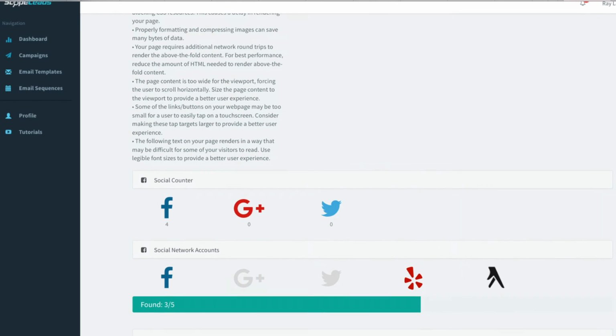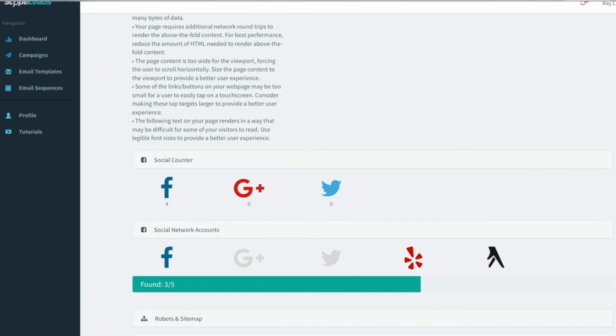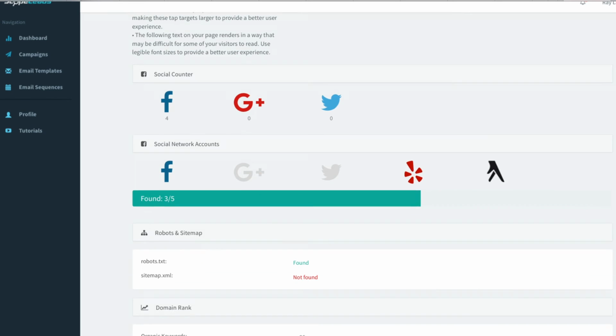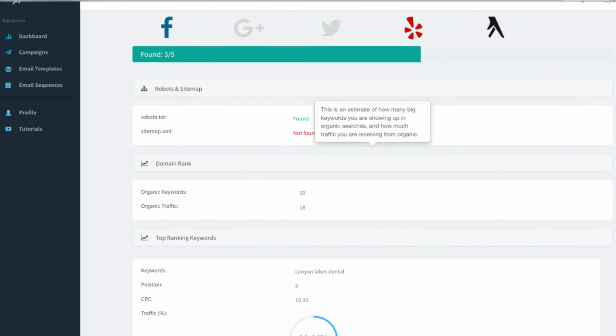Social counter. So you can see it pulls up. They've got 4 Facebook likes, none and none. As far as social media on their site, they don't have Google+, they don't have Twitter, but they do have Yelp, and they have Yellow Pages. That's Yelp, right? I think that's Yelp. Yeah, that's the Yelp flower. And then down here, robots.txt is found. Sitemap is not found. Organic keywords, 39.